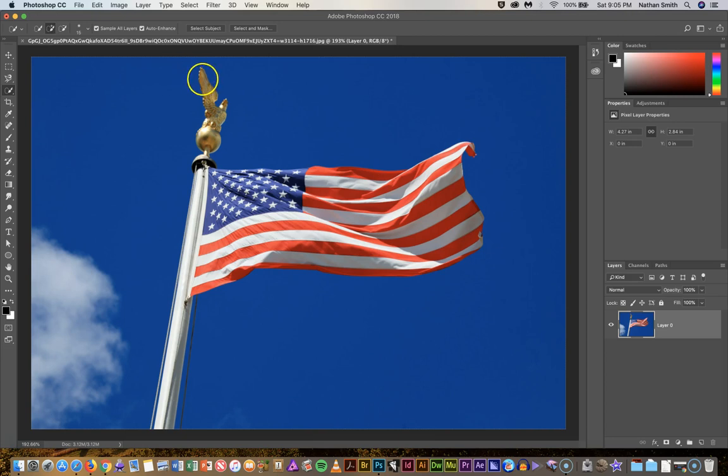So with my brush kind of small, I'm going to just start right here and try to keep that circle of the brush inside the areas that I am selecting. And you'll notice that it tries to go out and find the edges of what you're selecting. And so now I'm going to go into the flag. And I'll get close to the edge, but I'm not going to leave the confines of that flag.